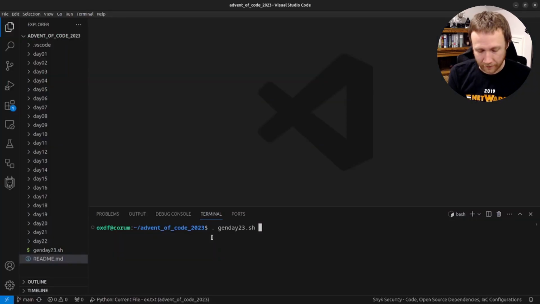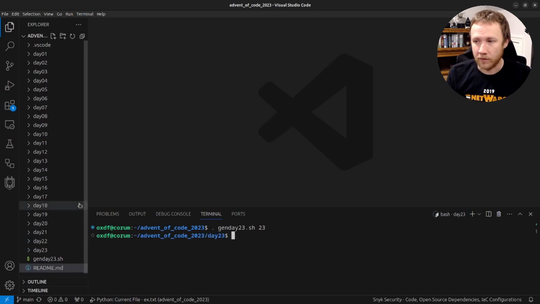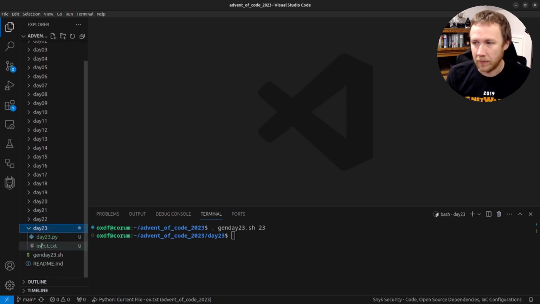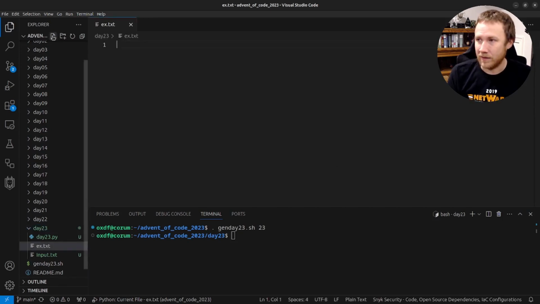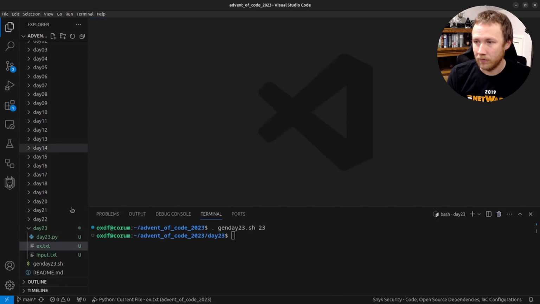So let's run over here. I've got my Genday script for J23. There's a link to this script in my repo, in the description, which has this script as well as all the answers. It pulls my input and creates a stub for me. It does not create the example, so I'm going to put that in myself.